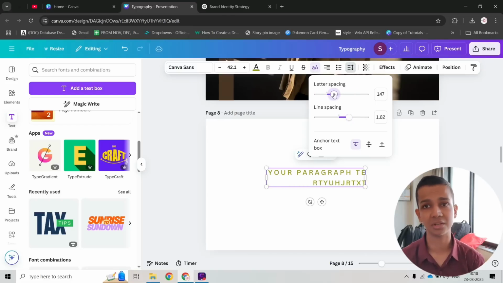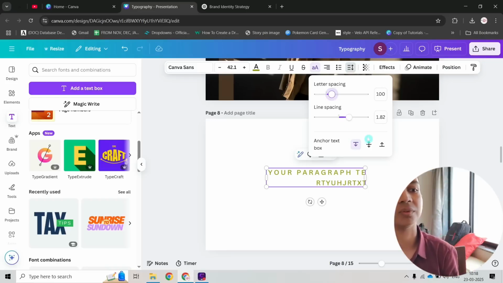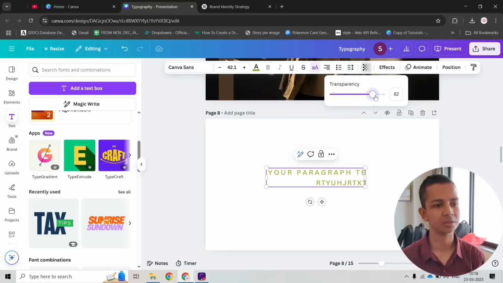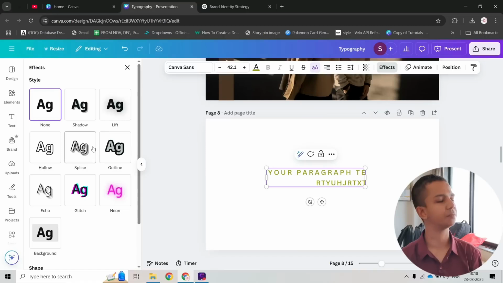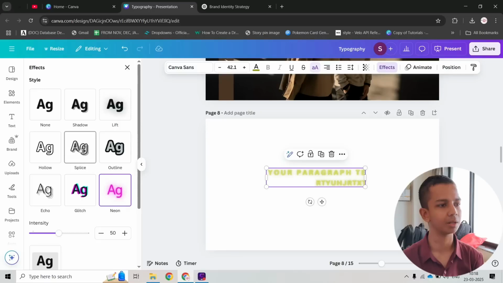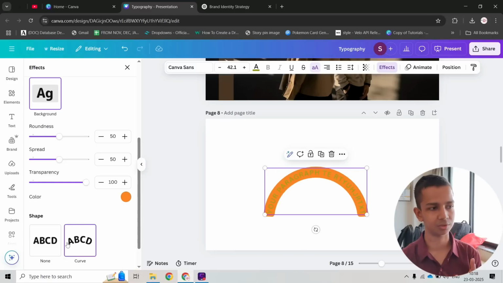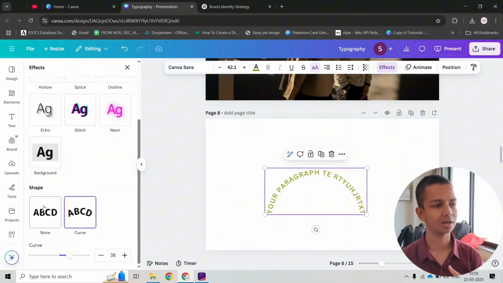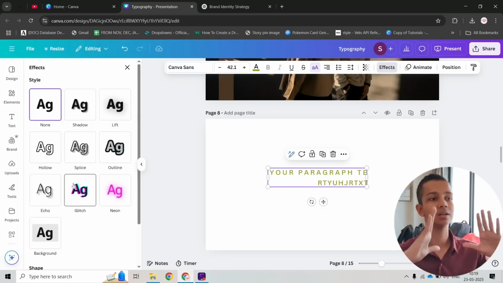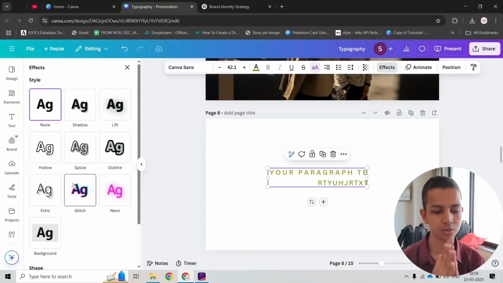Like as we studied in the design principles, to create that white space to make it very clear. And then we have the transparency option, and then we have the effects, the very important option in Canva. For what purpose is it being used? It can be used for multiple purposes: you can add a background, you can change its color, and there is also curve. I'm not just going to show it to you. We will look at its practical uses, how and where it can be used.